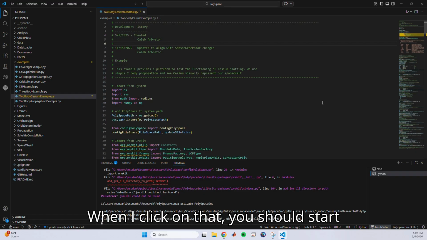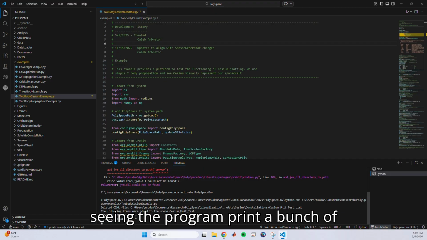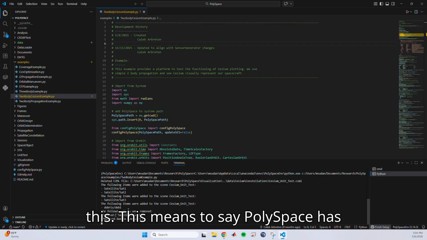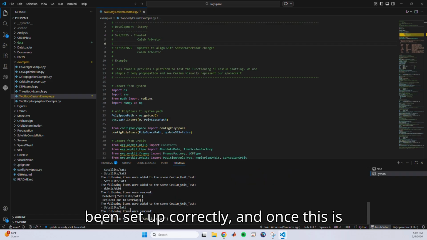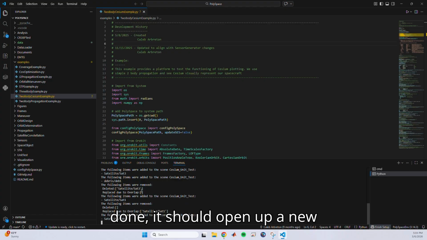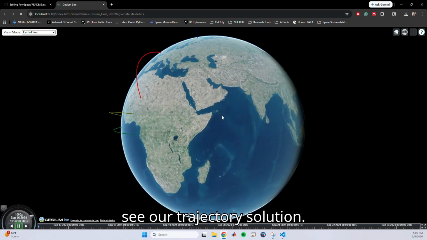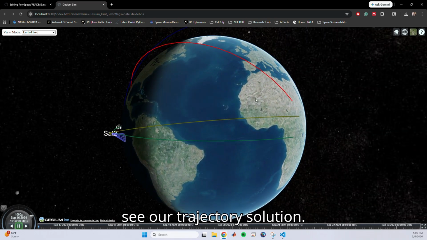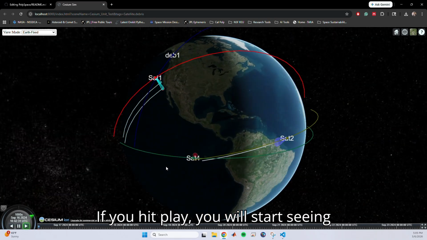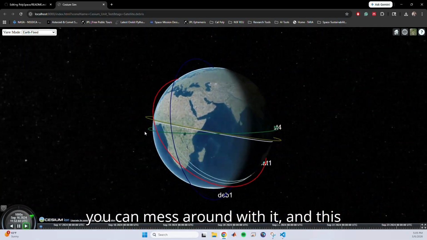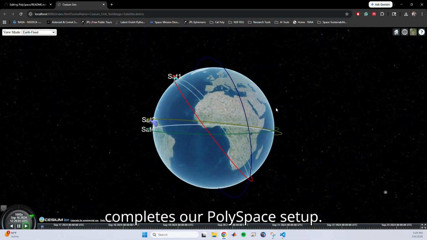When I click on that, you should start seeing the program print a bunch of outputs on your terminal that looks like this. This means PolySpace has been set up correctly, and once this is done, it should open up a new browser, and then you should be able to see our trajectory solution. If you hit play, you will start seeing the orbits move. You can mess around with it, and this completes our PolySpace setup.